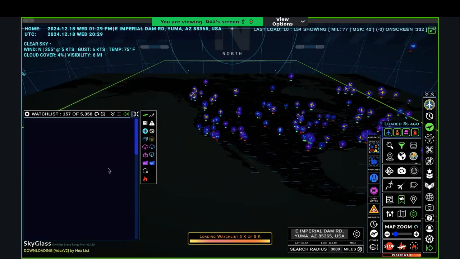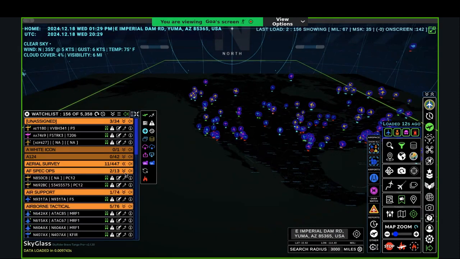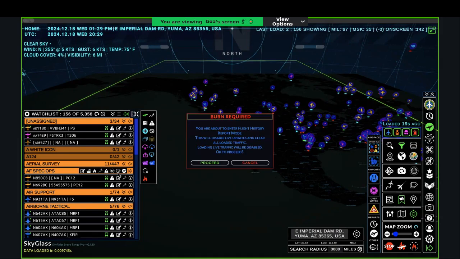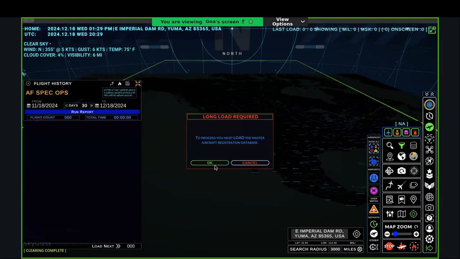We're going to pick a group, that Air Force Spec Ops group. In the header, you can look at the auxiliary functions here, and then that same icon. It's going to say we're about to do a flight history report mode. This is going to disable live traffic. We want to say yes. And it says we need to upload the database.